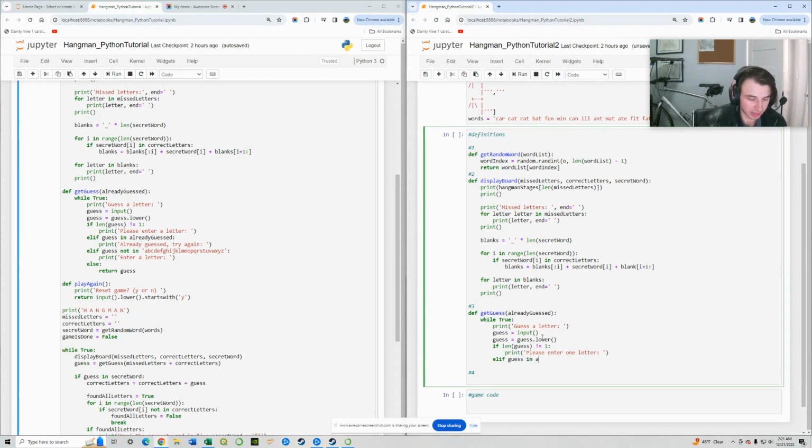Now, if it's already guessed, so if they enter something that has been guessed previously, we're going to print.